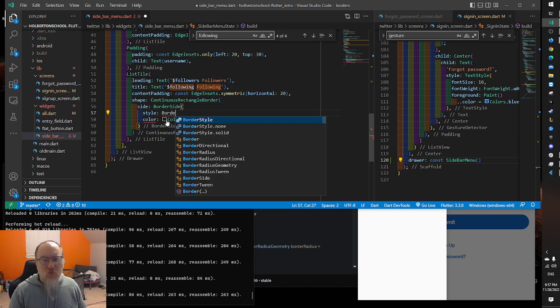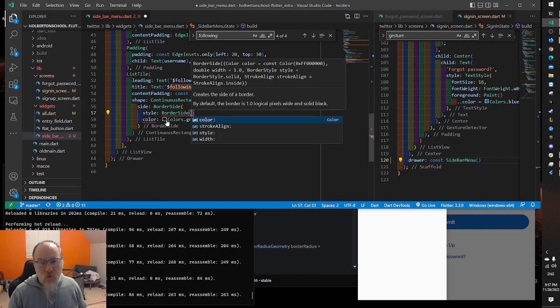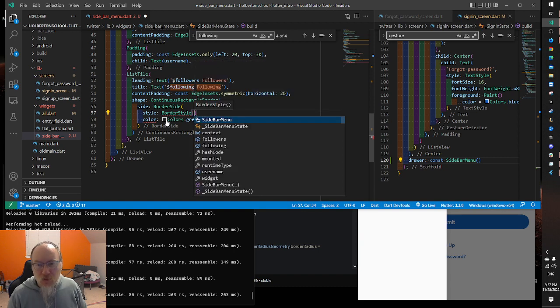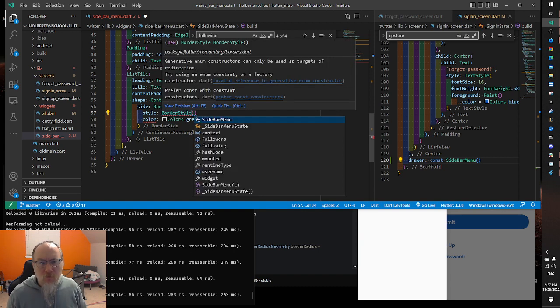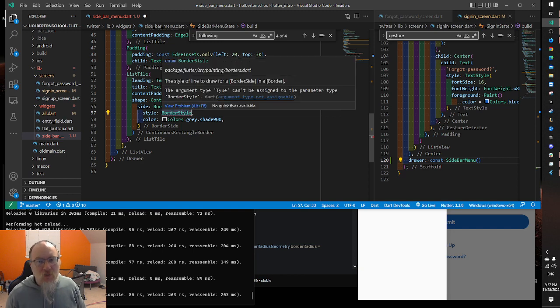Border style. Directional. Border side. No, it's not what I want. Border style. This is probably not what I want either. Color, border style. No, this is on the border side. Yeah, no, what is this?